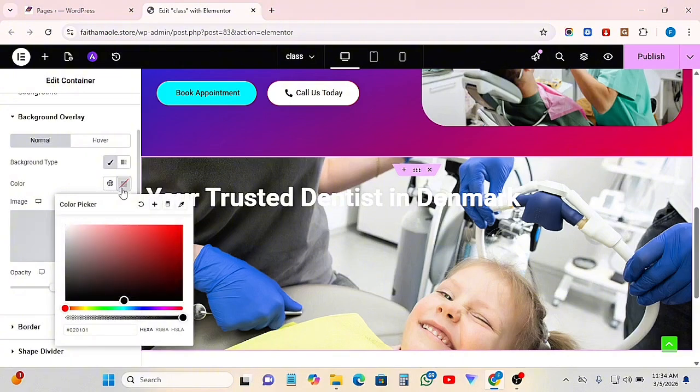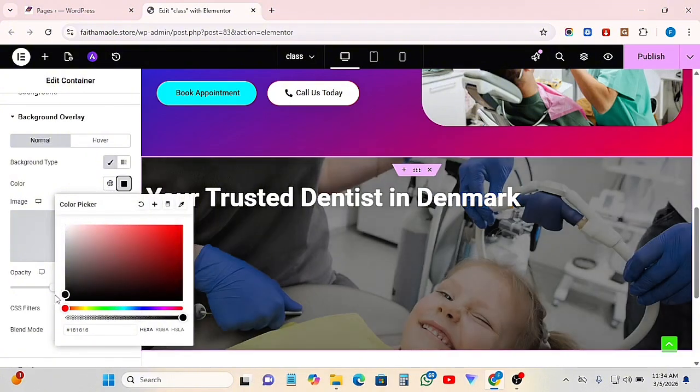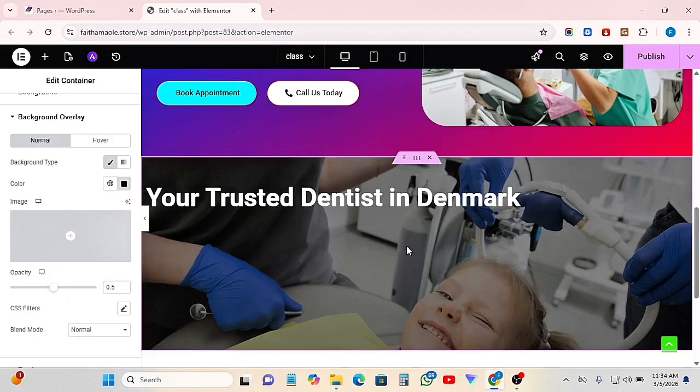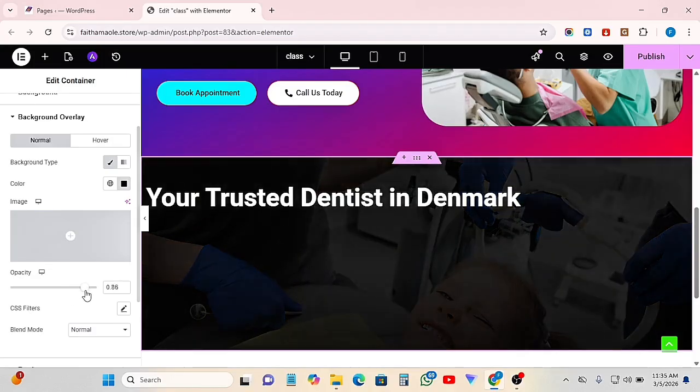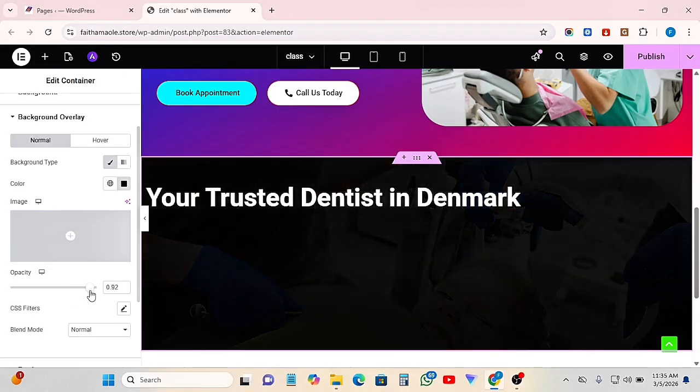So I will pick up here and select a black color. Can you see that a black color has been added on top of the image? But that is not all. The next thing we can do is to set the opacity. Opacity means how light or dark that color we added should be. So just slide it. As you are sliding it, can you see that the color is adding up?